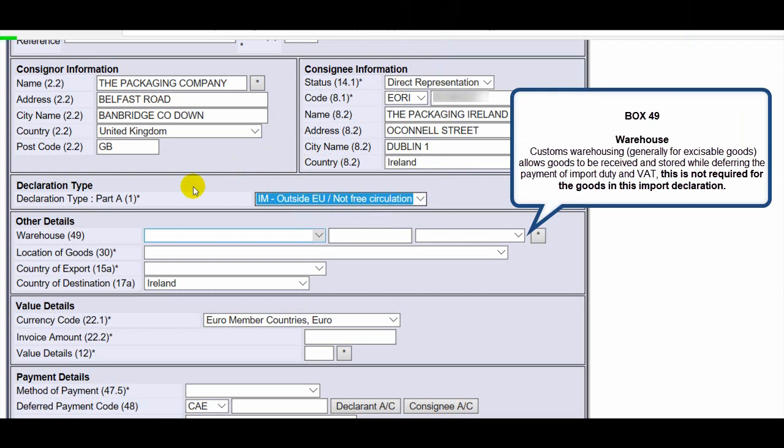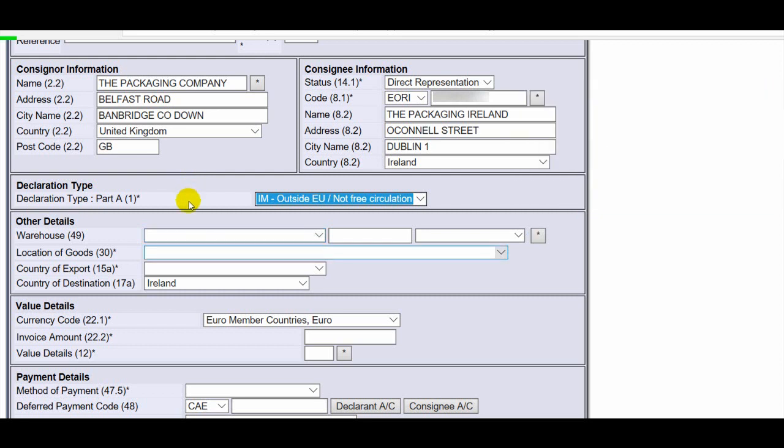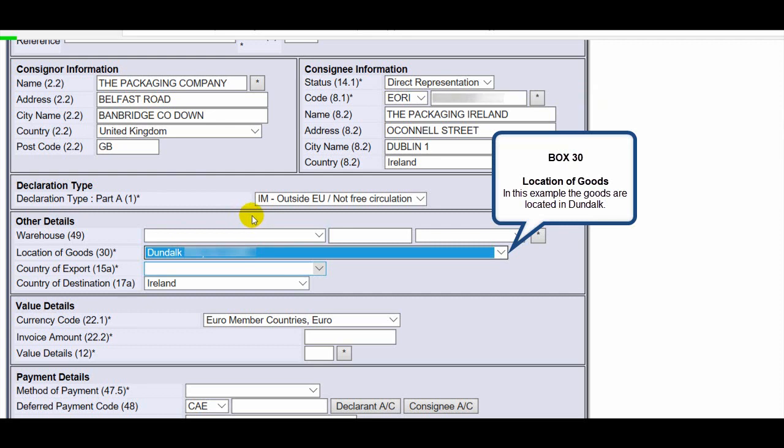If the goods were going into a warehouse of any kind, for example, if we were importing beer, it would likely be moving into a customs warehouse, as it would be excisable goods. For non-excisable goods, this box does not need to be completed. Box 30 asks for the location of the goods, which in this case is Dundalk.